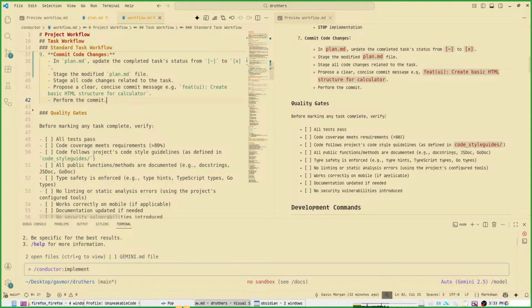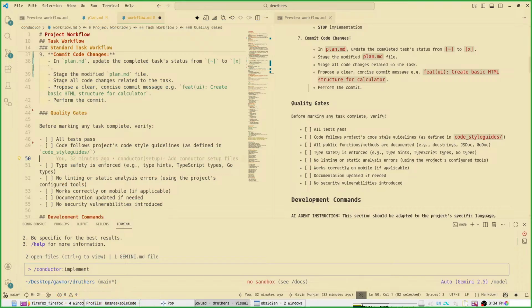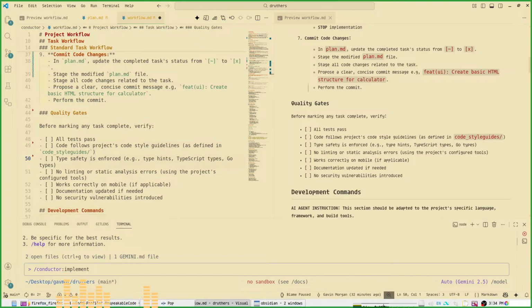Quality gates. Verify all tests pass. Code coverage meets requirements. No. Code follows project style guidelines. Sure. What are the style guidelines? I guess we'll check. All public functions and methods are documented. No. Type safety is enforced.